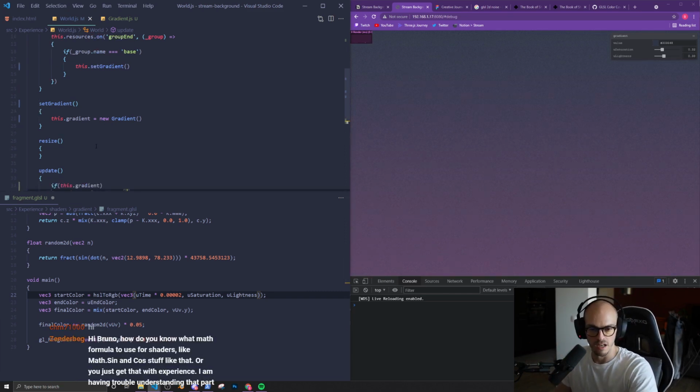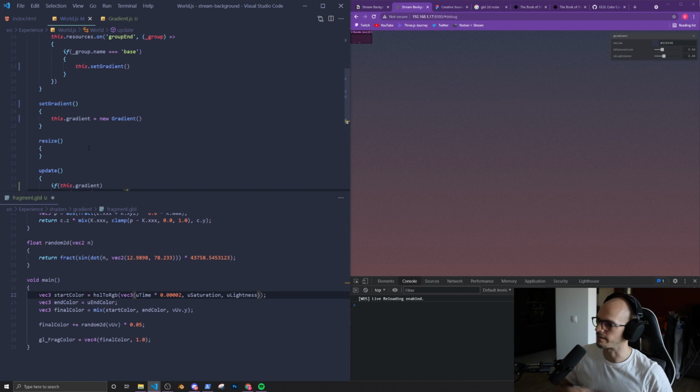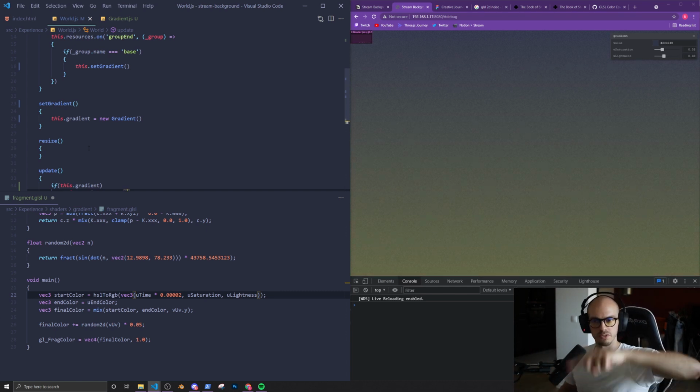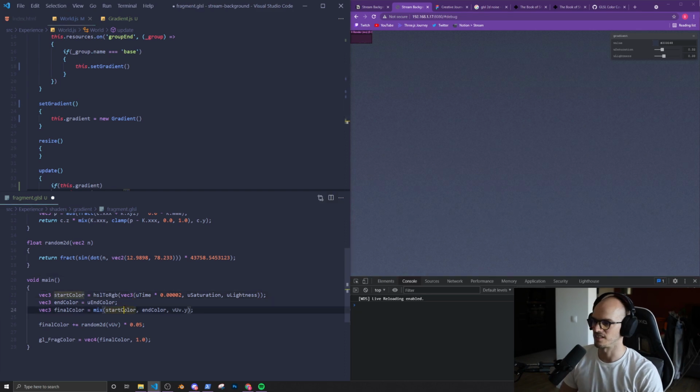How do you know what math formula to use for shaders, like sin and cos, stuff like that? Or you just get that with experience? Experience, definitely, because I'm quite bad at it. If you need to position something on a circle coordinates, you will use both cos and sin, with the same angle. If you just want to do a wave for whatever reason, you would use just sin. Experience, as you said.